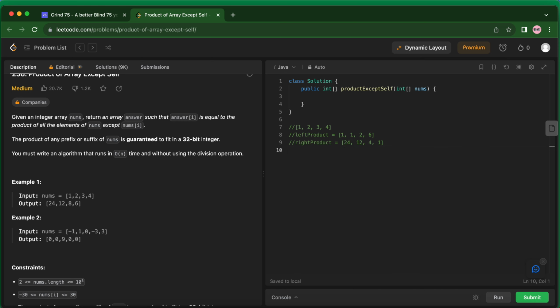Now, we'll calculate the result. Right? So the result array would be, as we understood from our example, for anything we need to find the product on the left-hand side multiplied by the product on the right-hand side. So for the first one, the product on the left-hand side is 1, right? And the product on the right-hand side is 24. So 1 into 24 is 24.